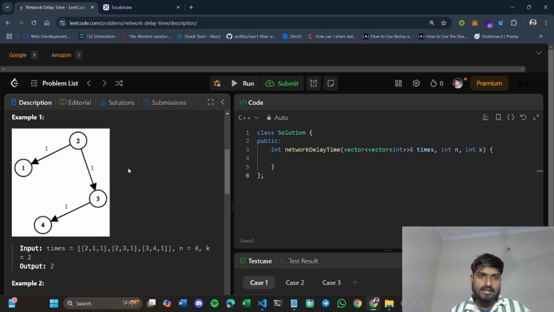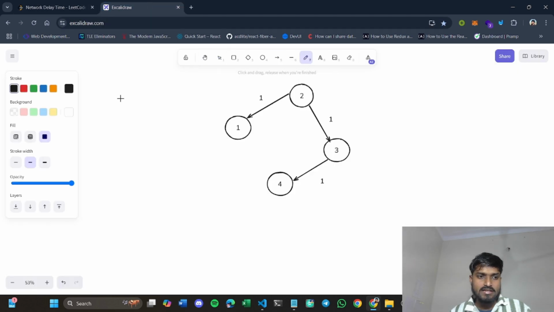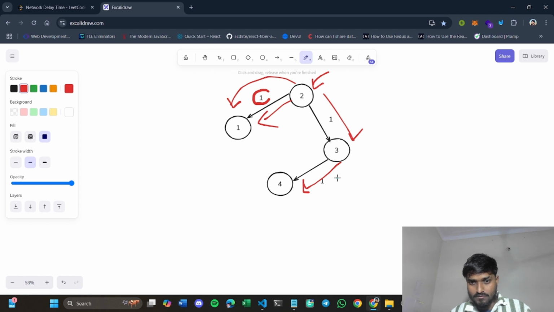Let's understand this problem using a diagram. You can see that 2 was the source node. Why are we able to go to 1? Because there is a directed edge from 2 to 1, so we can move from 2 to 1, and it takes 1 second to go from 2 to 1. It also takes 1 second to go to 3, and from 3 to 4 it takes 1 second.